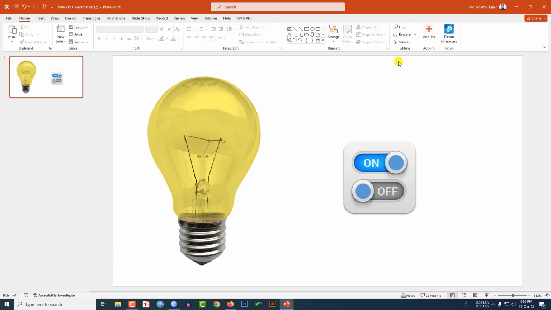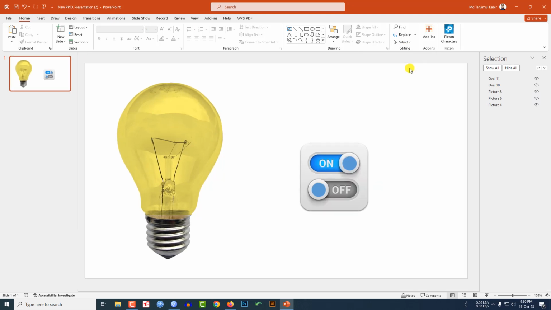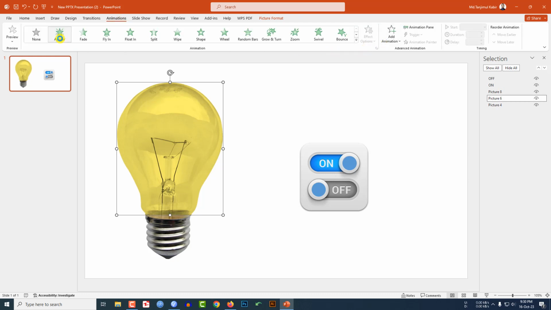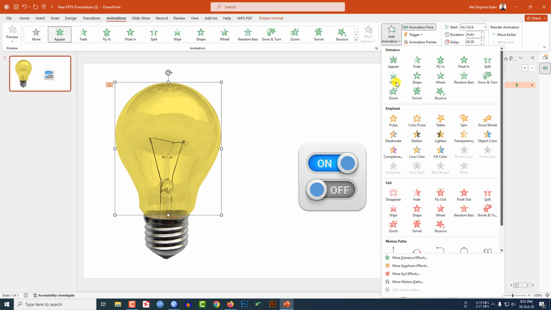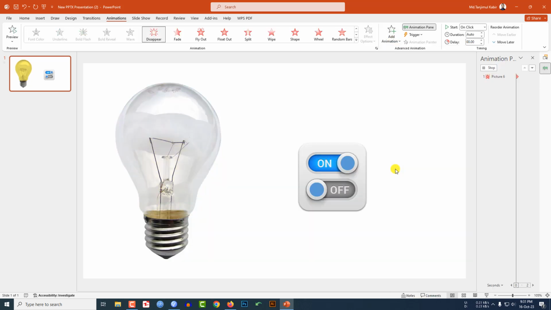Now go to home, go to select, go to selection pane, select this one, right here on, select this one, right here off. Let me select the bulb, go to animation, click on appear and go to trigger, on click off on. Then again select this one, go to add animation, click on disappear and trigger, on click off off.